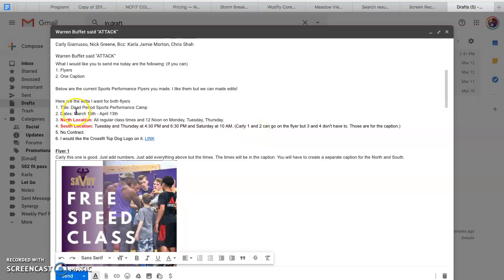Carly, numbers 1, 2, 5, and 6 go on the flyer, but this North and South location on all these times, you don't have to put that on the flyer. That goes in the caption. It just makes your job easier with the flyer, and it's too wordy. So remember, put the times and the days on the flyer. We definitely want this March 16th through April 13th on the flyer.